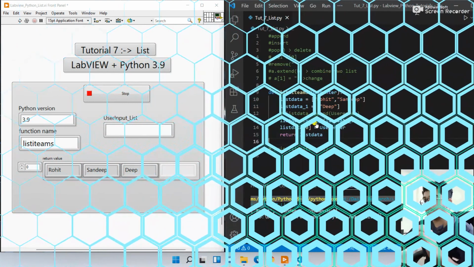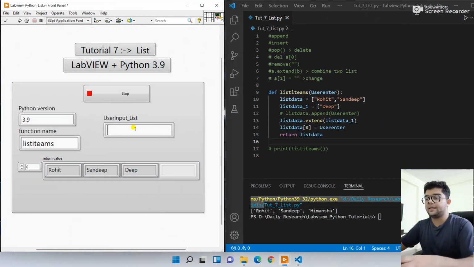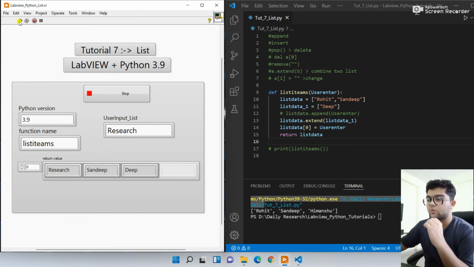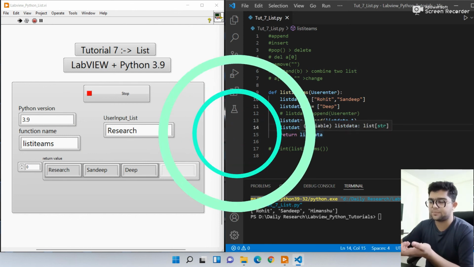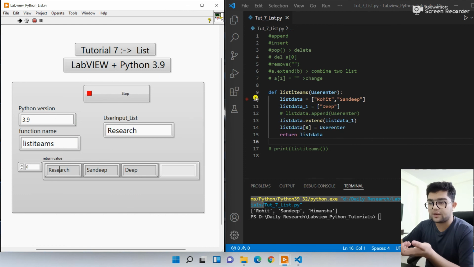Now save this one, and right now I enter research here, click run, and you can see Rohit is replaced by research. This is how the function works. With this you can easily change list items, guys. Now research is first, the next one is Sandeep, and the last one is Deep. Next I want to replace Deep with research.